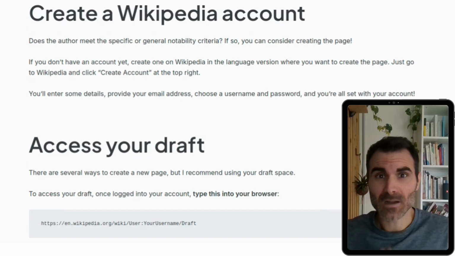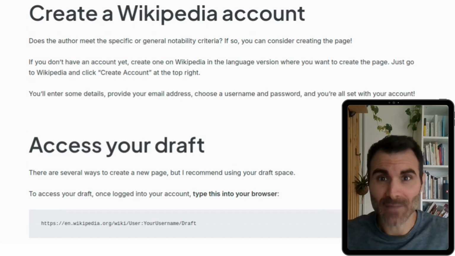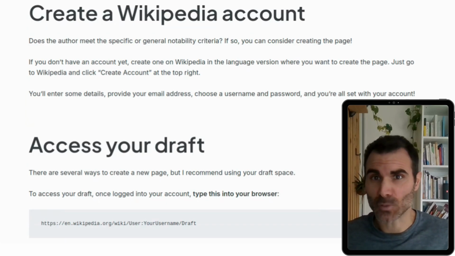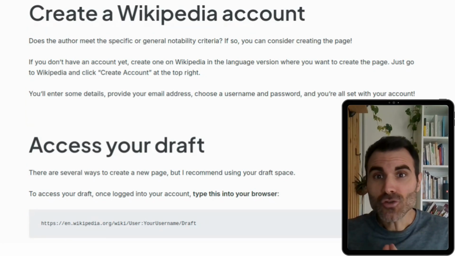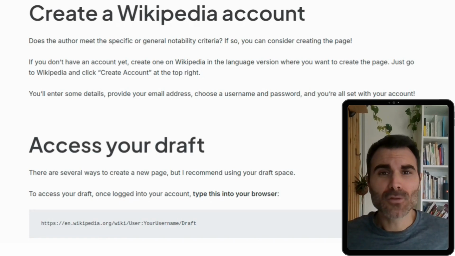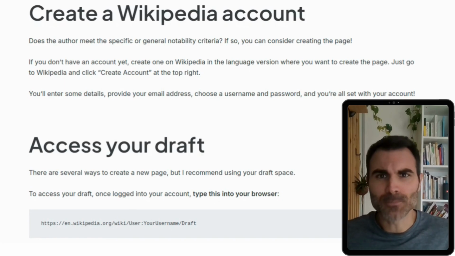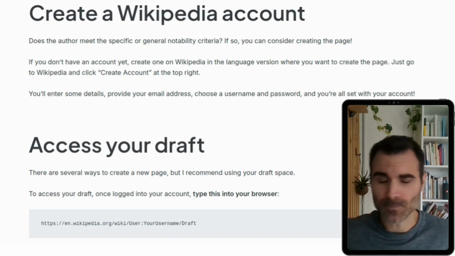Head to Wikipedia, click on Create Account at the top right, and fill in your details like your email, a username, and a password. Easy as that. One tip here: choose a username that reflects your role professionally. If you're doing this for a client, consider keeping it neutral, like Wiki Author Support or Creative Editor 123. This small detail adds a layer of professionalism.